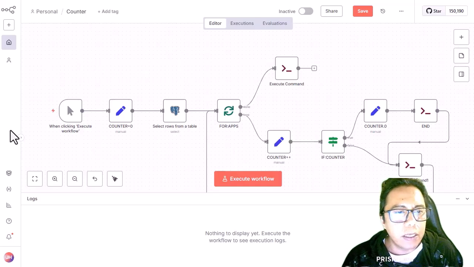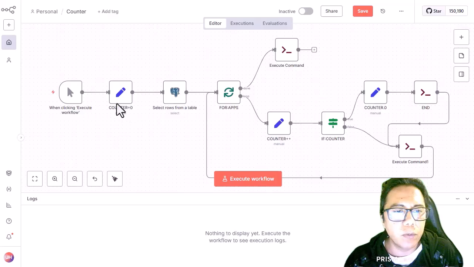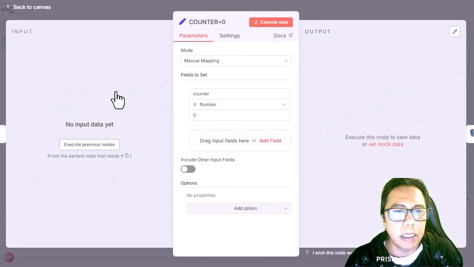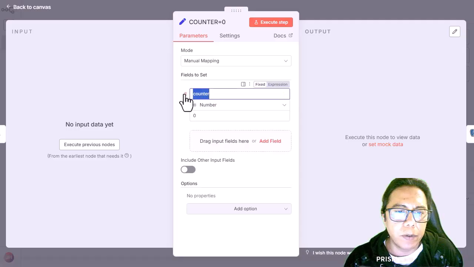The first node is a trigger that starts the full flow. In this case, we need to set a counter. The counter is equal to 0. Here is the counter name, number, and equal to 0.